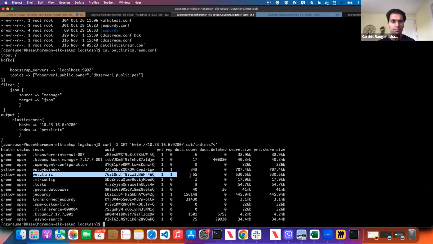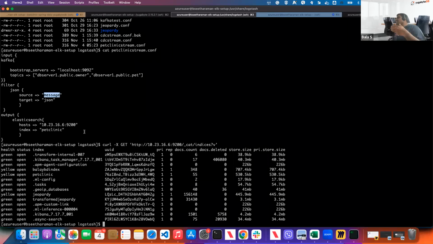One question, Bala, what does source message mean? Is that the name of the field? Yeah, the source is a message, or it can be a stream, like the different tags supported by Kafka, basically. Right. Okay. And the target is of the format JSON. Got it. Okay. Absolutely.